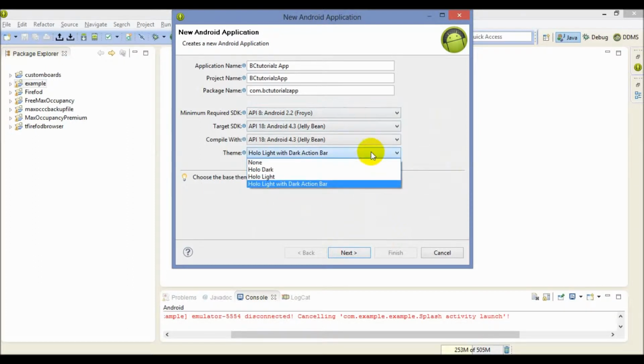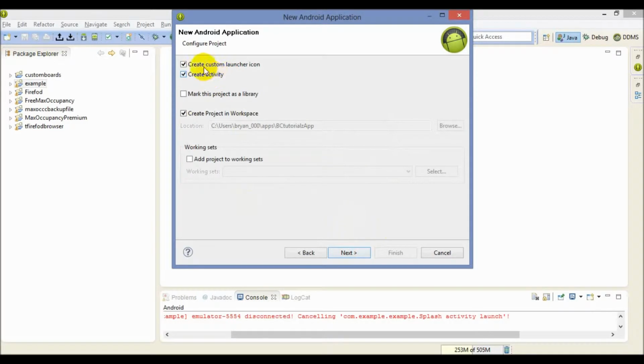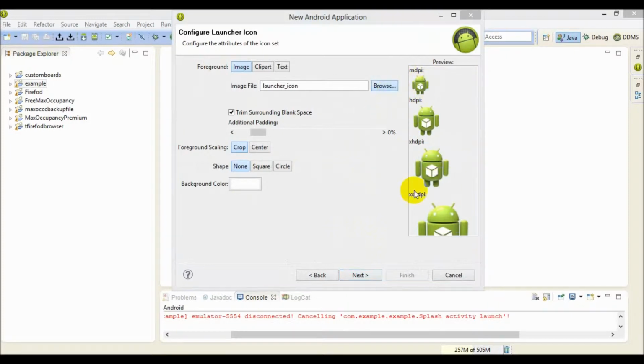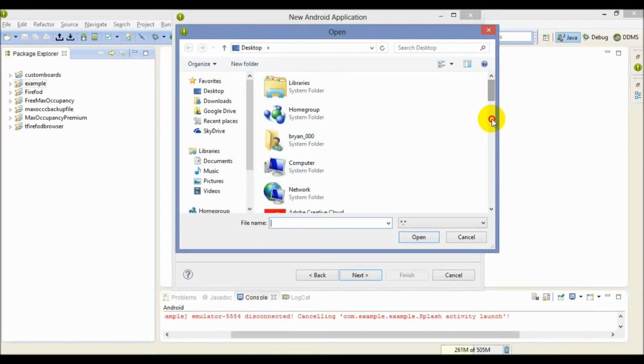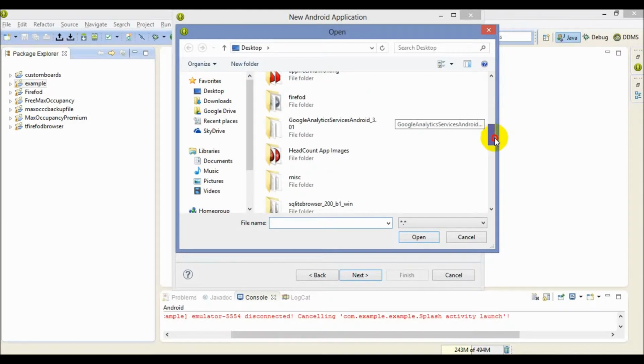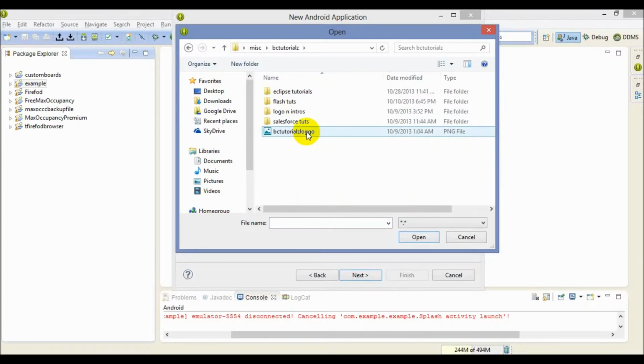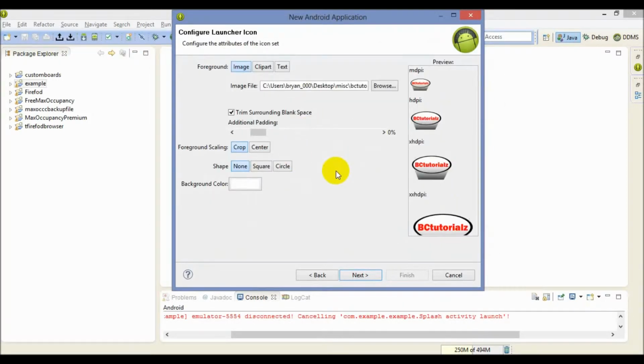For the theme, I'm going to put none, no theme. We want to create the activity and create the launcher icon. Right here, this is going to be your icon. We're going to import it, so let's browse, find BC Tutorials, and okay. So this will be our application logo.